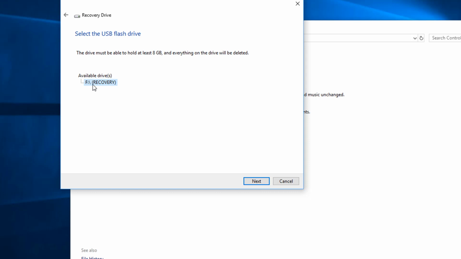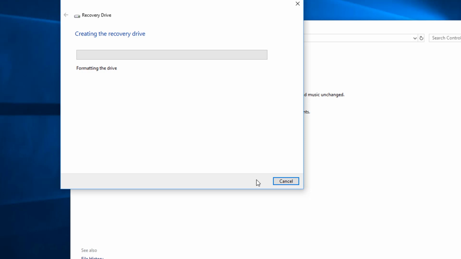And then it already found the drive that I'm using called recovery there. I labeled it recovery, so I'm going to click next. And then it warns you everything on the drive will be deleted. If you have personal files on the drive, make sure you've backed them up. Now I do have stuff on it, but it's not important, so no problem. So I'm going to say create. When it formats the drive, it erases everything that's on there or wipes it out. And that's what it's doing right now, formatting the drive.